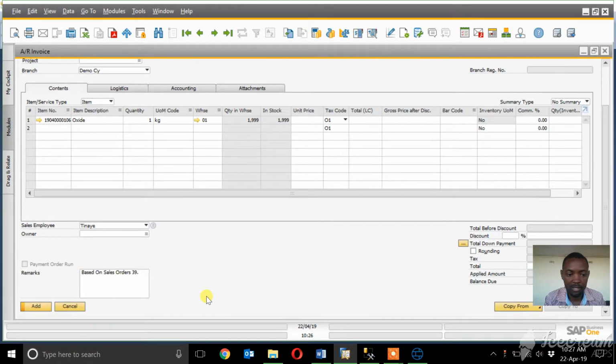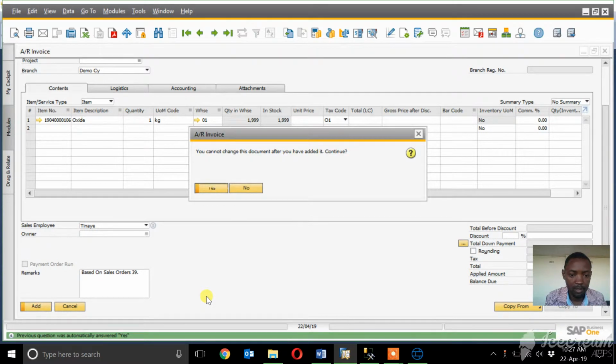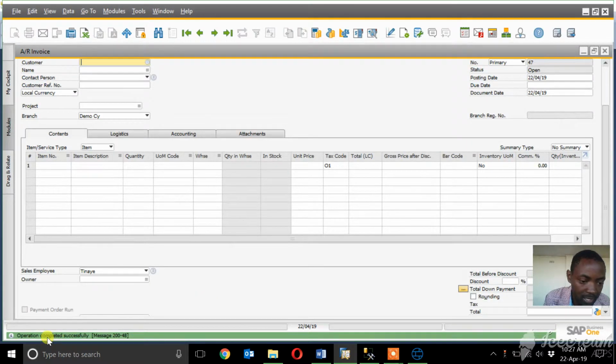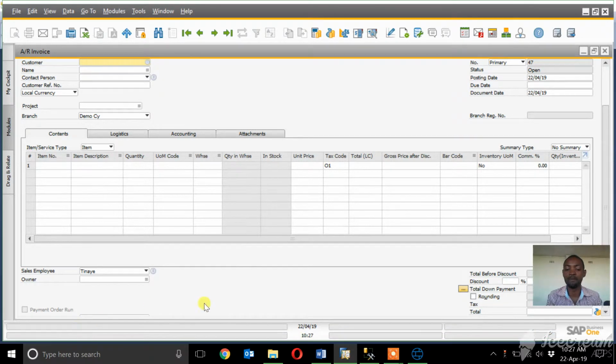So I'm just going to save it as it is. As you can see, the operation was completed successfully because I referenced a sales order.